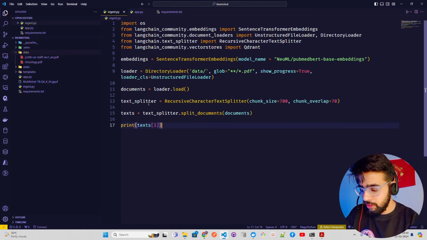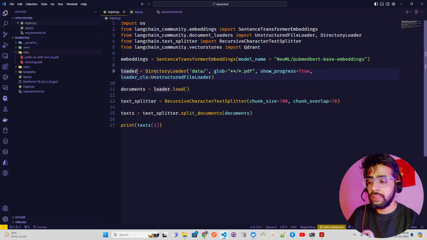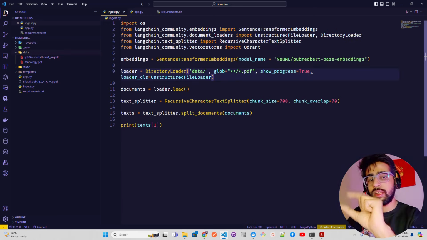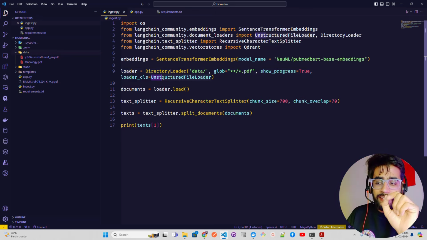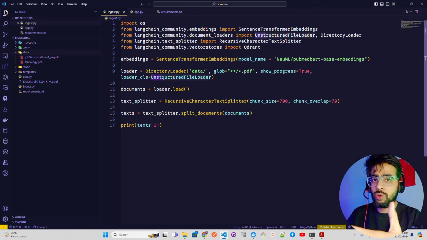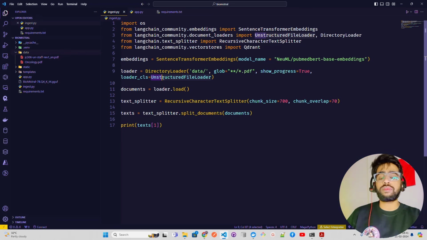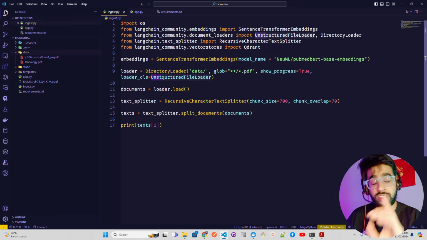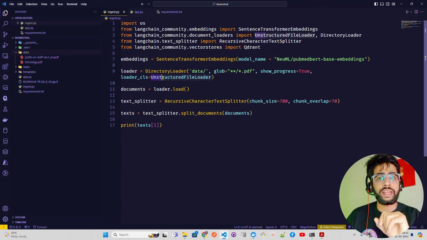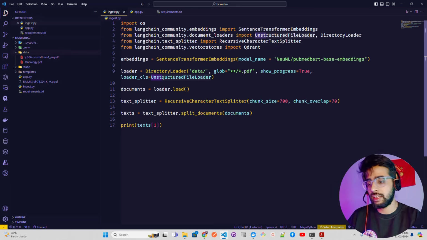So if you paste it over here, you can see I'm having a loader variable that uses the directory loader class from LangChain, and then I'm passing my data path where I've kept all my data, and it says show progress true, so you'll find it out in the terminal if those are being loaded. And then I'm giving a loader class, in loader class, I'm saying use unstructured file loader. If you want to use PyPDF, feel free to use PyPDF loader. If you want to use PyMuPDF, you can also use that. You can also use fitz, whatever, right? So it's your choice. Unstructured is better because it has the ability to get tables, unstructured data and things like that in a better way.